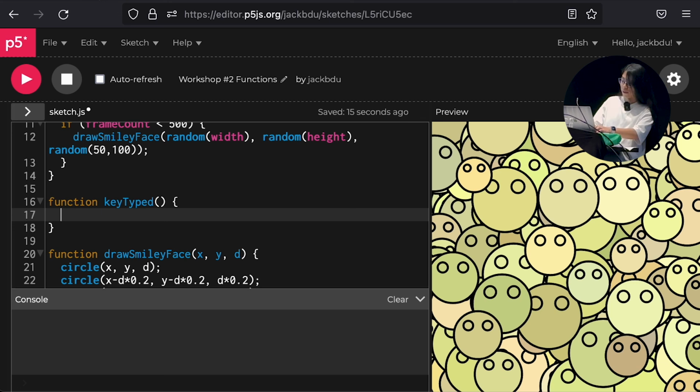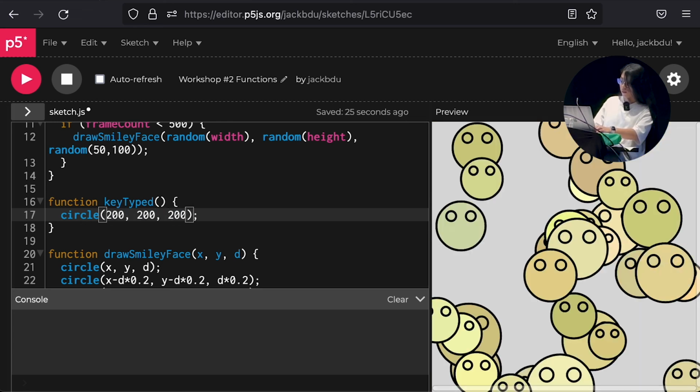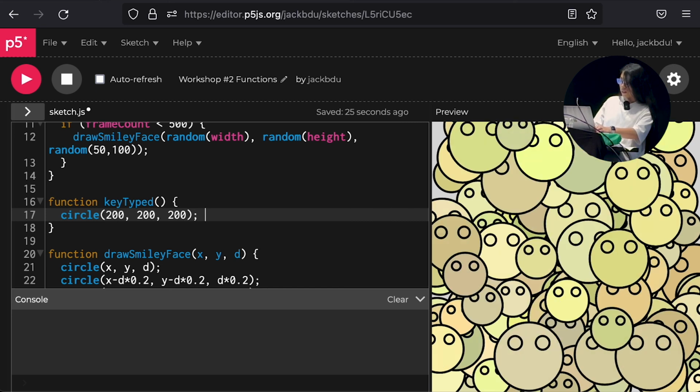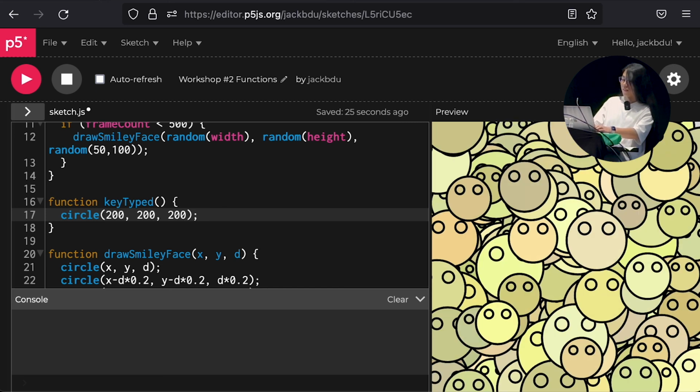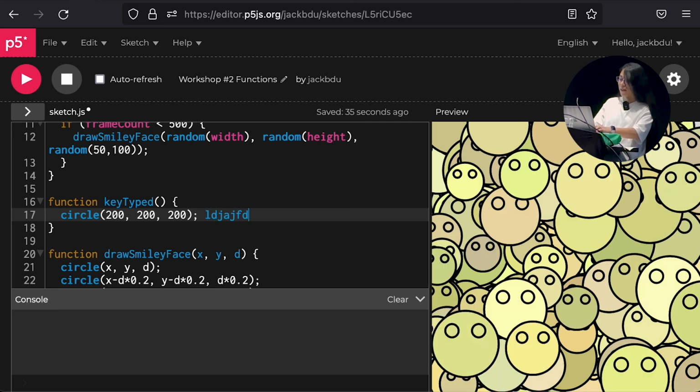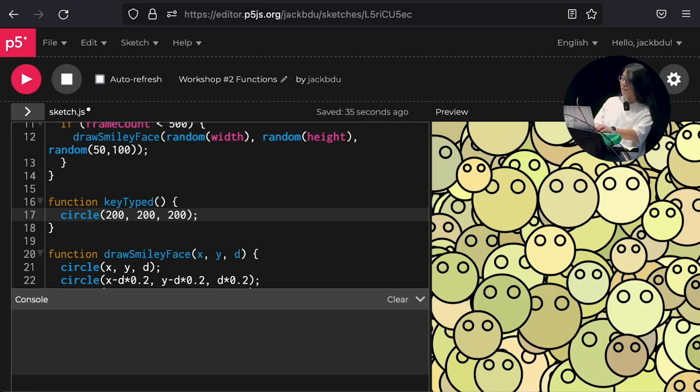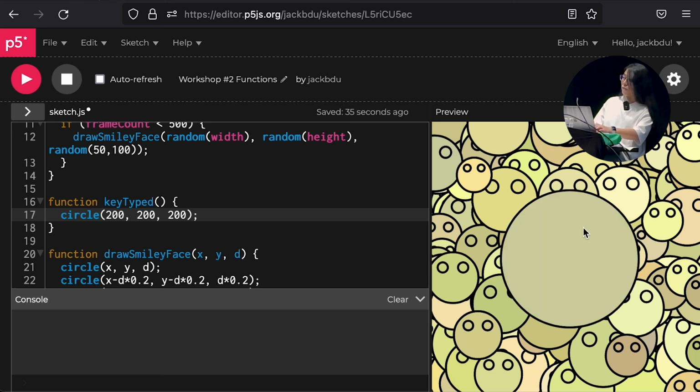So whenever key typed, let's say we can just use a circle to demonstrate, 200, 200, 200, okay? And because now we are inside of the editor, if you type any key, it's actually changing the code. So the first thing you need to do is click on the preview, our canvas, and then you can type a key. So I type some key and draw that circle. Okay, so very similar to mouse clicked.